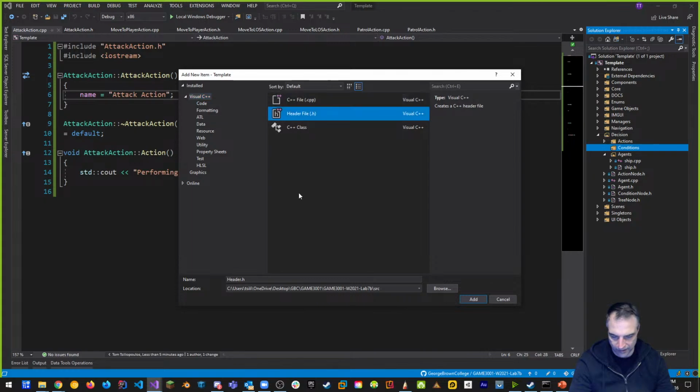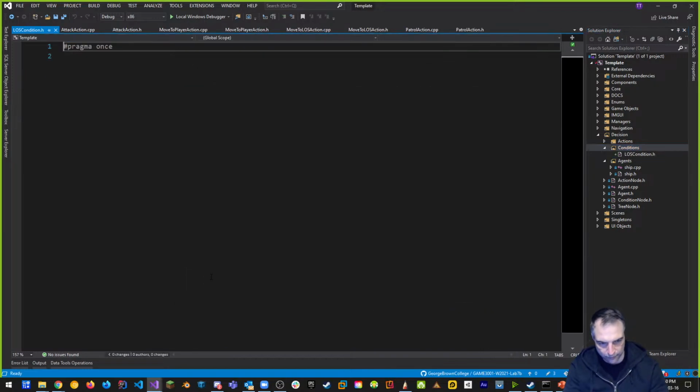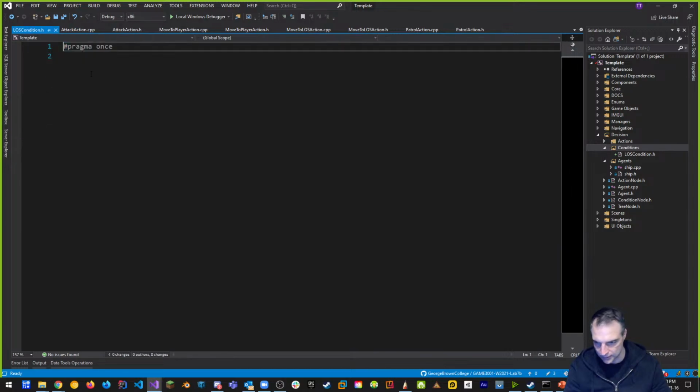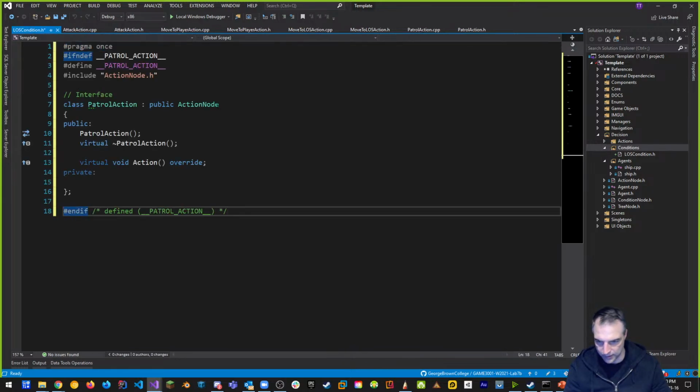I'm going to make the new item a .h, and under the .h, we're going to start with line of sight condition. So, line of sight condition .h. So what do conditions look like? Well, they're the exact same as actions. Let's get the patrol action just as a stub. But conditions don't inherit from action node. They inherit from condition node.